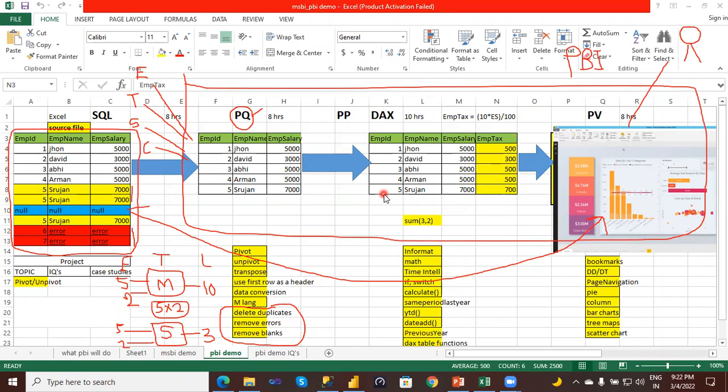So how can you do the calculations? Here I have employee salary. I want to calculate employee tax. So how can you calculate this employee tax?